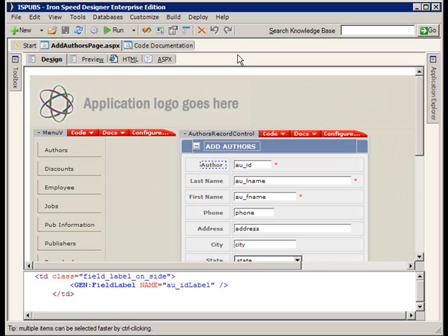So that concludes my discussion of the role-based security wizard and also the Tools menu. The next video is going to cover the Databases menu, and we'll get into that in more detail.